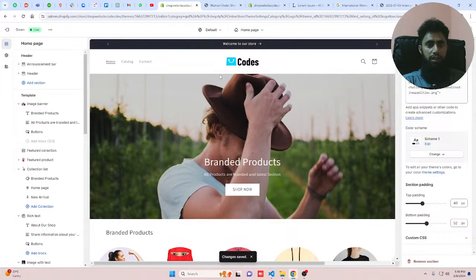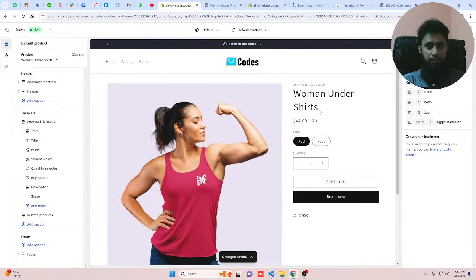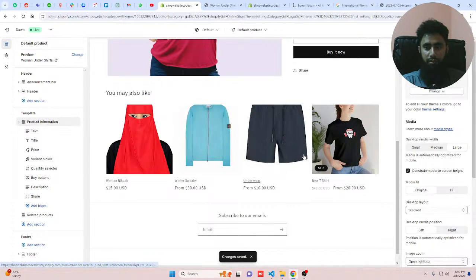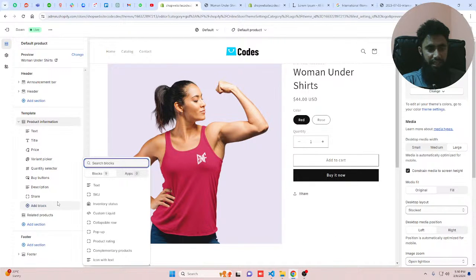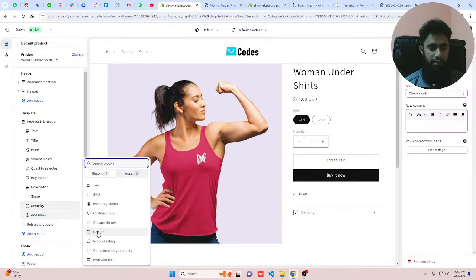We already created the products. So for example, I'm going to any of the products. Here we have multiple settings like product information, and we have you may also like products, and there are multiple sections here. You can see we have collapsible rows. In these collapsible rows, what we can do is paste something like security, and we can add another collapsible row.